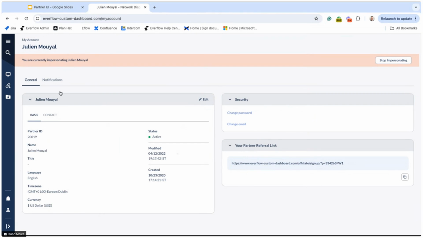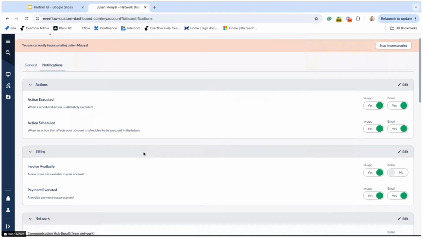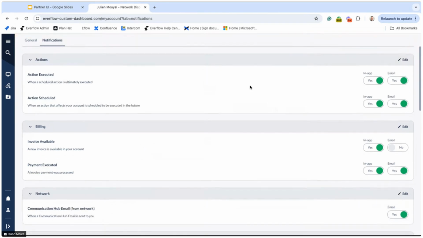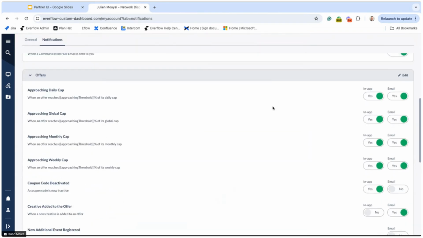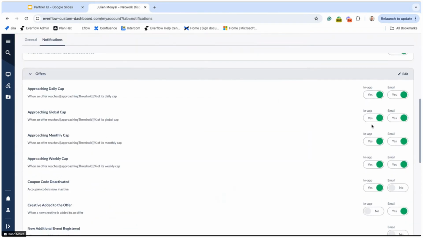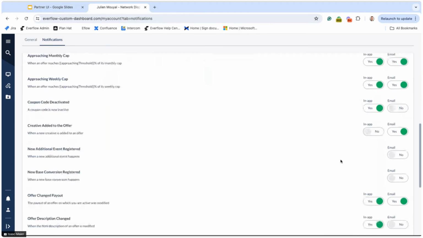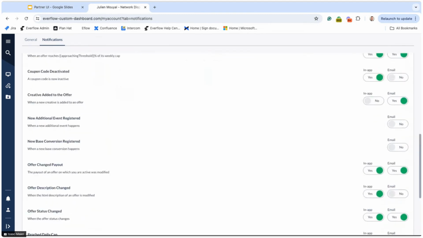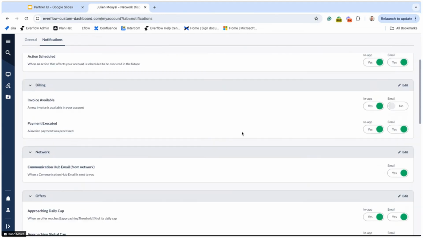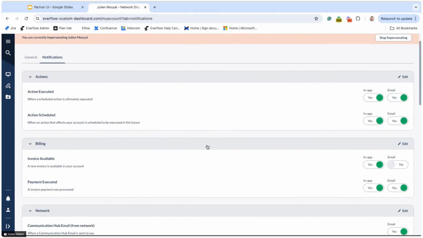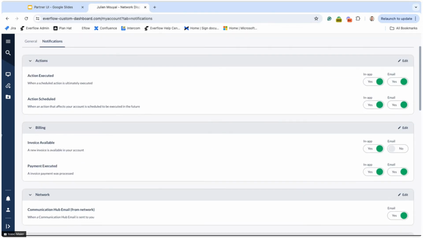From the notifications tab, you can update your notification preferences. So let's say you prefer only receiving notifications over email. You can turn everything in-app off, or vice versa. So we have notification settings for offers, network, billing, and actions. You can configure that all here.